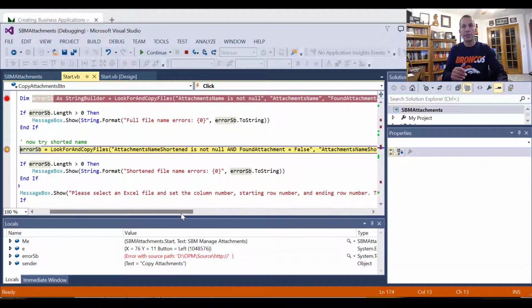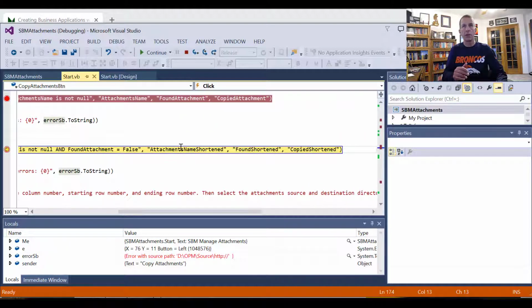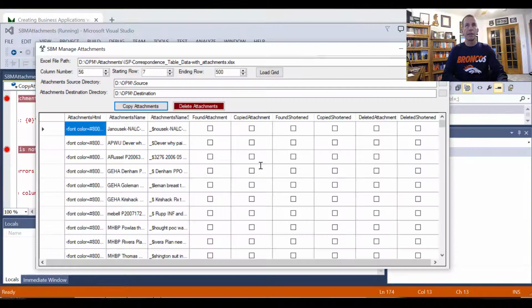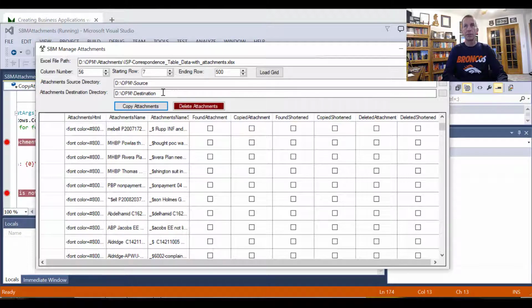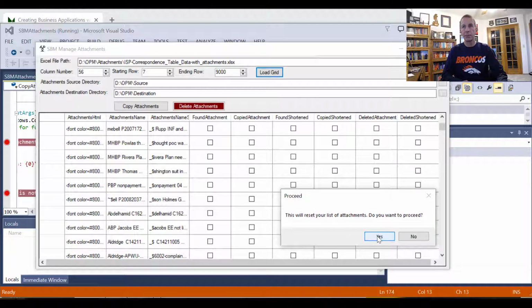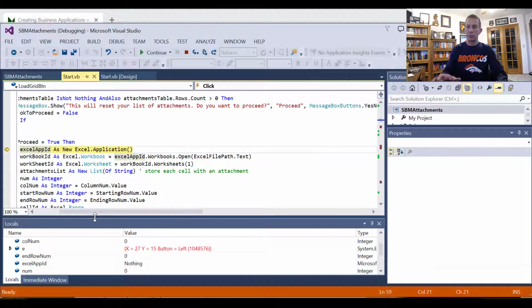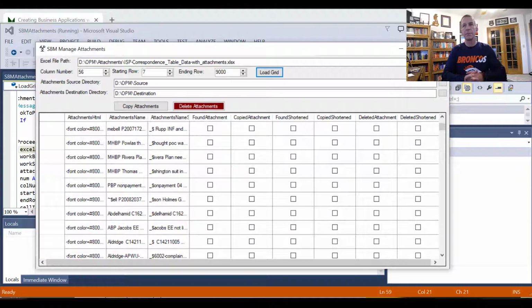And then we're going to change the names of the columns. So we're going to look for attachments name shortened, and then we're going to update those two columns. So I'm going to hit it there. Oh, and it looked like it didn't find any, so that wasn't the greatest example. So let's go ahead and do a longer example. Let's go down to 9,000. You'll see it'll say reset all our attachments, and we'll skip that. There we go. Looks like it did it.